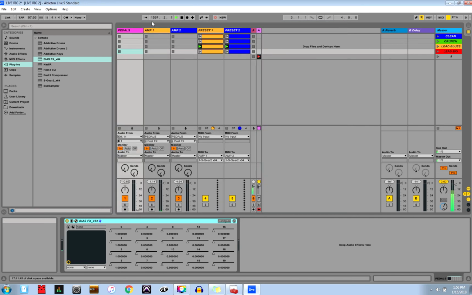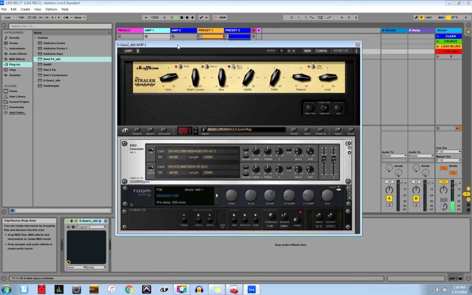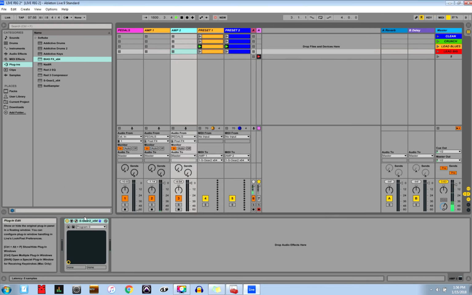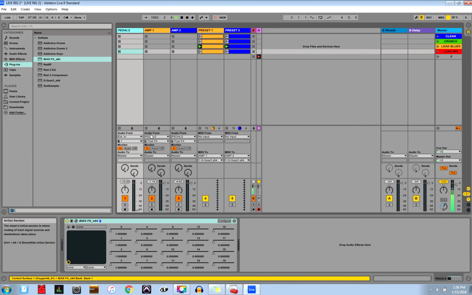So that signal is now being shuttled to tracks 2 and 3, which hold my S-Gear amps. So the only thing hearing bias are the S-Gear amps. We are not hearing that. And as you can see right here, it's asking you where you want audio from. And I'm saying, yes, I want it from pedals.